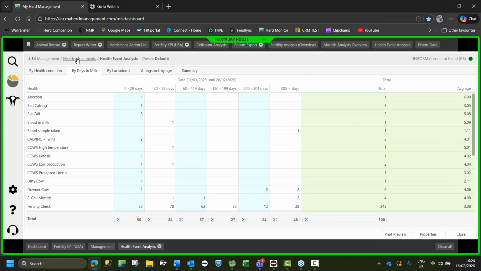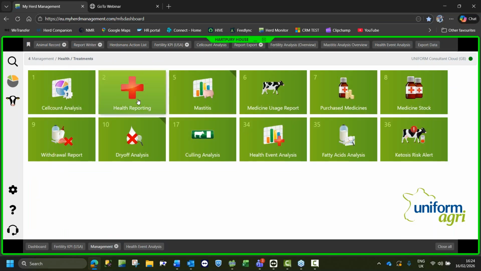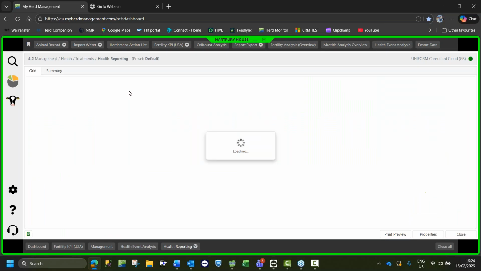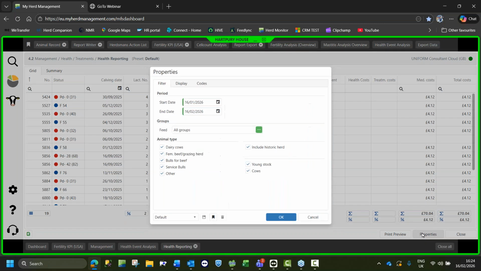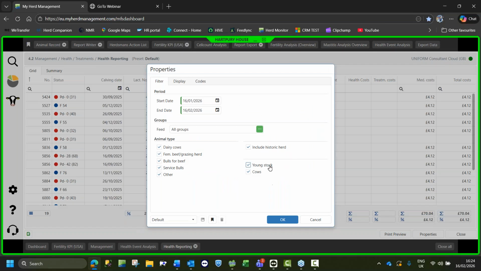Ideal. Back on the health and treatments then, you've also got health reporting, which takes it into a bit more detail. So it's a grid, and you might find there's a random health condition to start with, but all in the properties, you can then determine whether you want to look at young stock or cows or both. Do you want to include historic animals that have since left the herd?